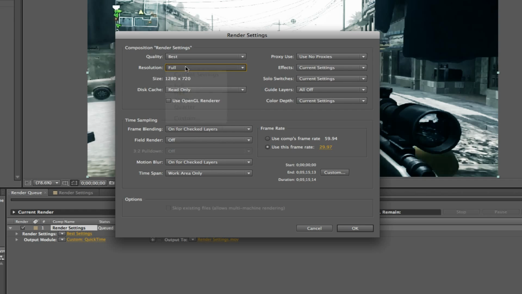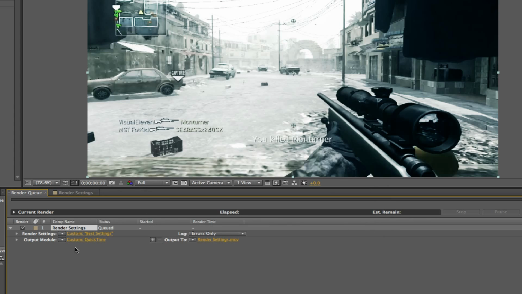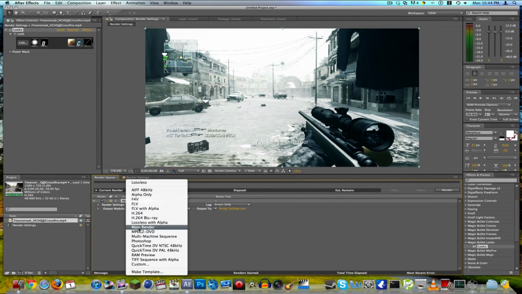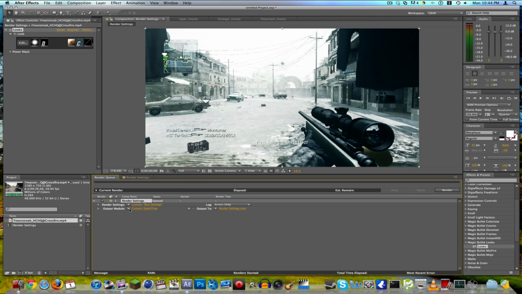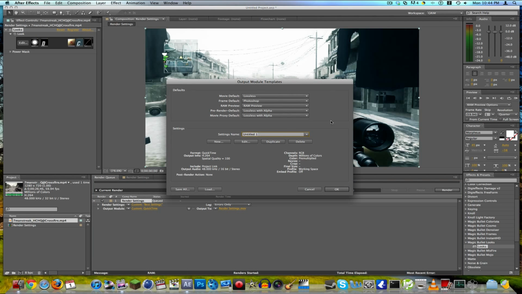Make sure the resolution's at full, the quality's at best, size is at 1280x720, and frame blending, put it on for checked layers, right? Okay, motion blur on for checked layers. Click OK. And then you'll see when I click this arrow here, I have something called main render. Now, this is cool because instead of having to change it every time, what you can do is click the arrow and click make template. And then you don't have to change any of this.